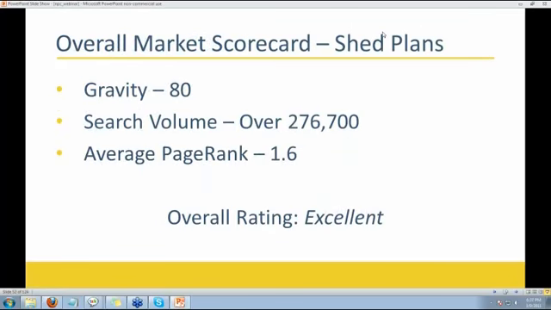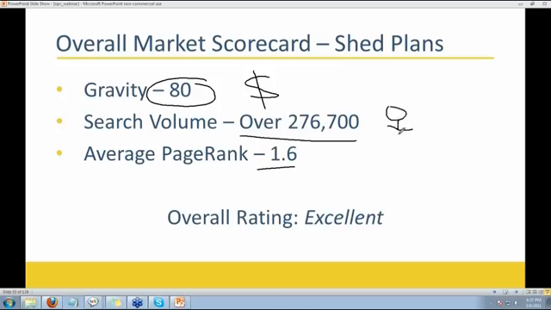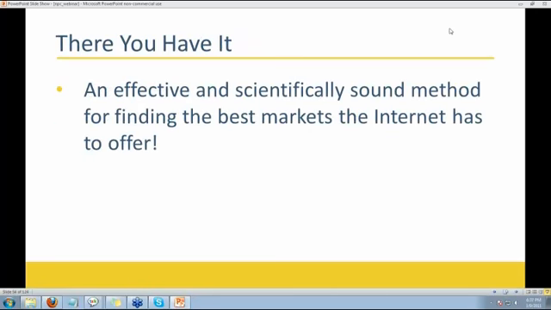So that's it. Now, if you look at your overall score for shed plans, again, we have the gravity of 80, which is really high in ClickBank. Over 276,000 search volume for the top 10 keywords, 1.6 average page rank. This is just a great market. Lots of money in the market, lots of people looking for stuff in the market, and the competition is super low. So it's just a great market. So there you have it, an effective and scientifically sound method for finding the best markets the internet has to offer.